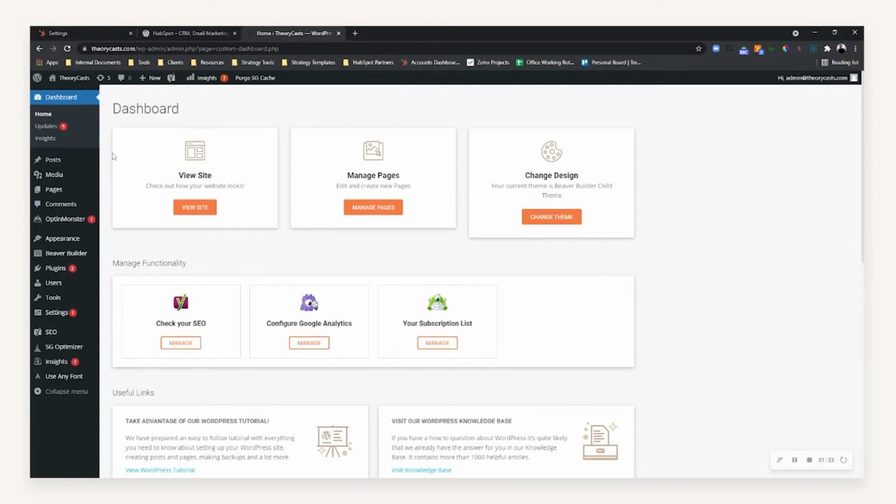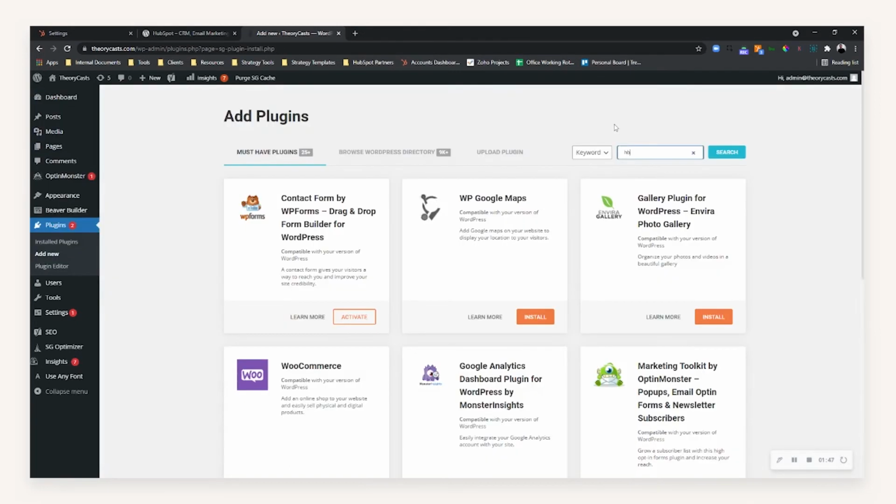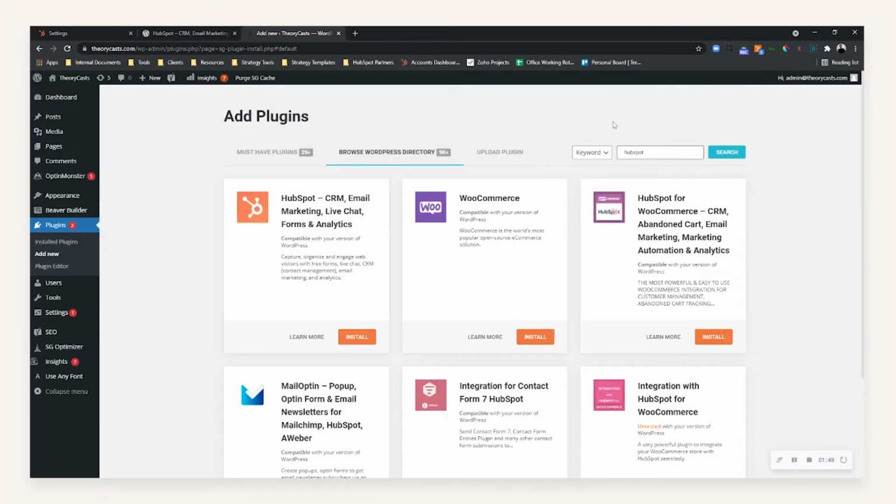And you can go about this in one of two ways. The first way, which is preferable with WordPress, is simply heading down to Plugins, then Add New, and just searching for HubSpot in the directory. From here, you'll see HubSpot CRM, email marketing, live chat, forms, analytics. Just press install, which will begin installing it into your WordPress. And once it's installed, you can then activate it.